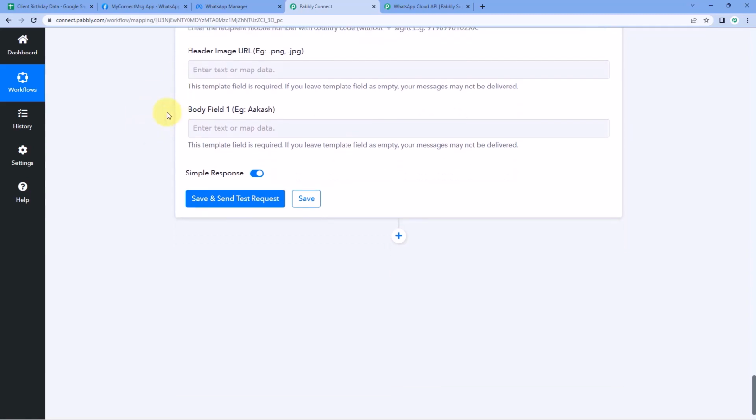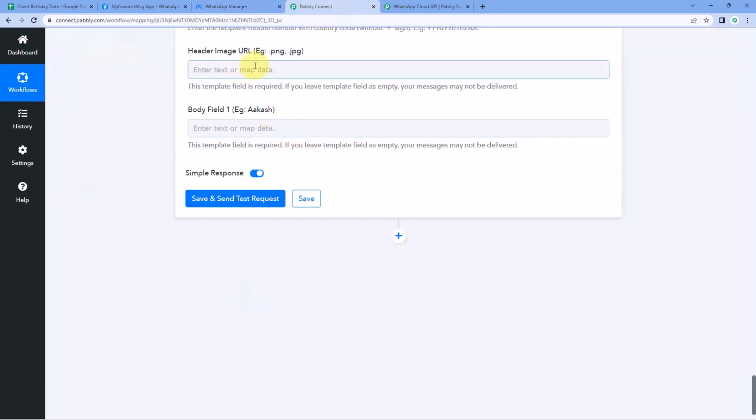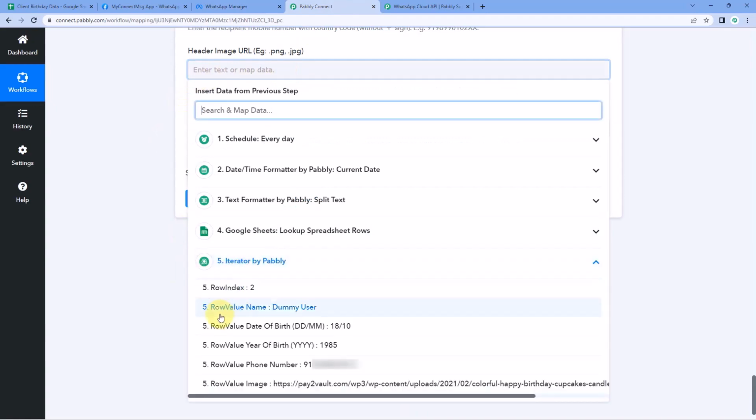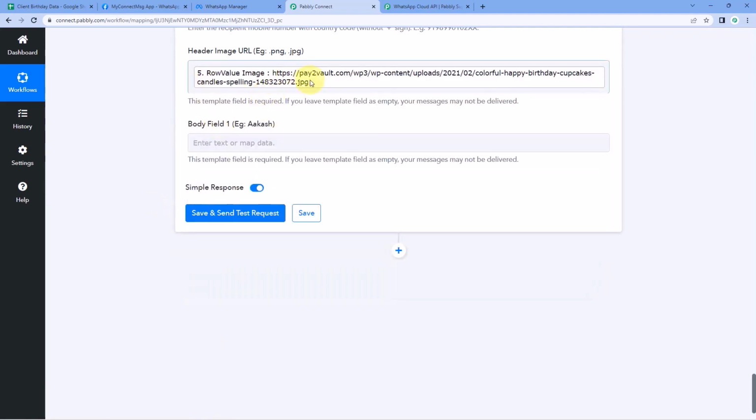Then it is asking us for header image URL. So in our template message, we were sending some image, some birthday cards in headers. And we have to enter the URL, the link of that image which we want to send. Just click here. We have entered the URL in Google Sheet and we have received the Google Sheet response in Pabbly Connect. So from the responses of iterator, just select the response of image URL which we have entered into Google Sheet and map it over here.